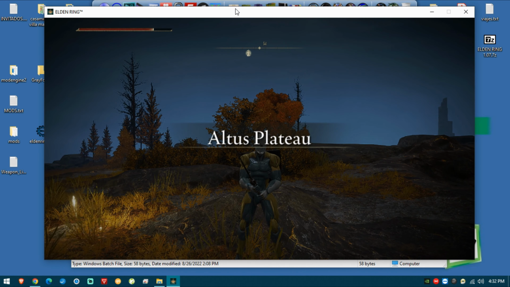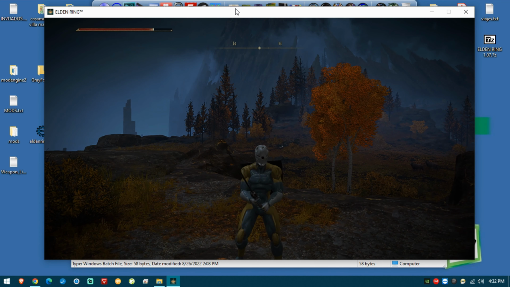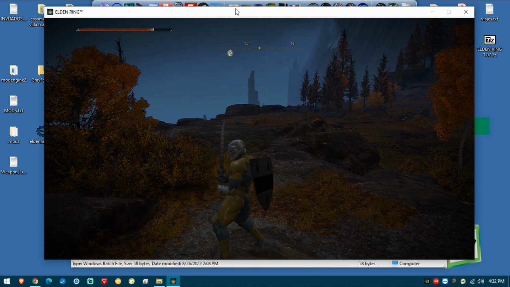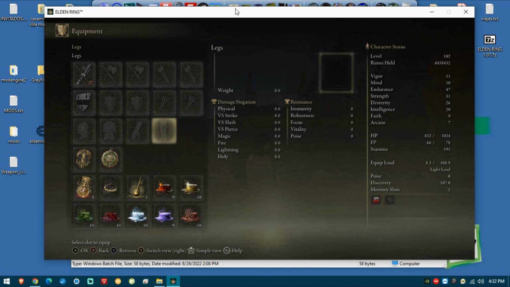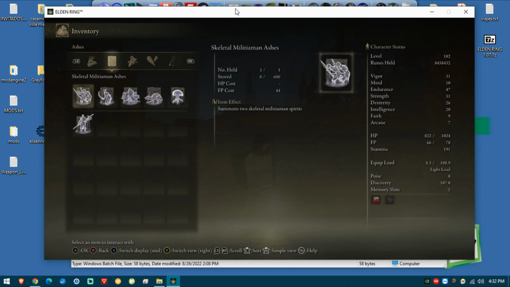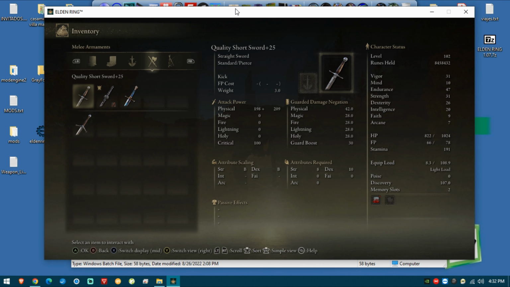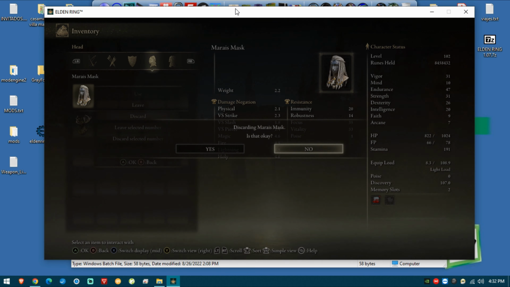All right, so as you can see, we are already equipped with the mod. But the first time you enter, you're not going to be equipped with this. So we're going to just delete this, and I'm just going to discard all the set here. Discard.